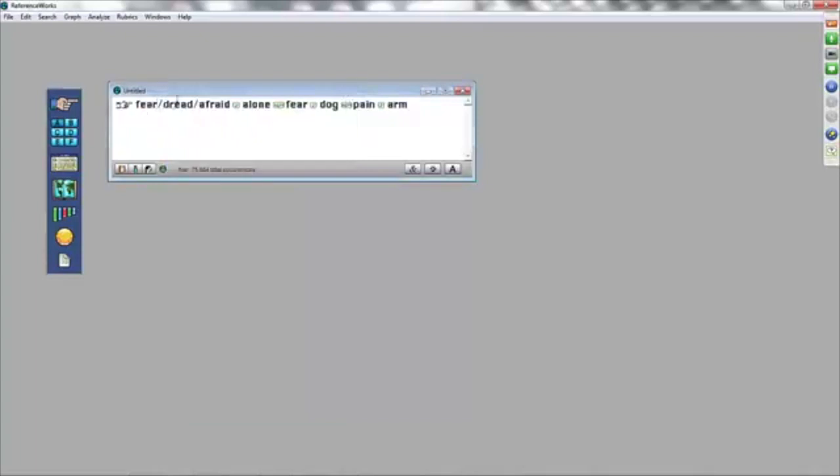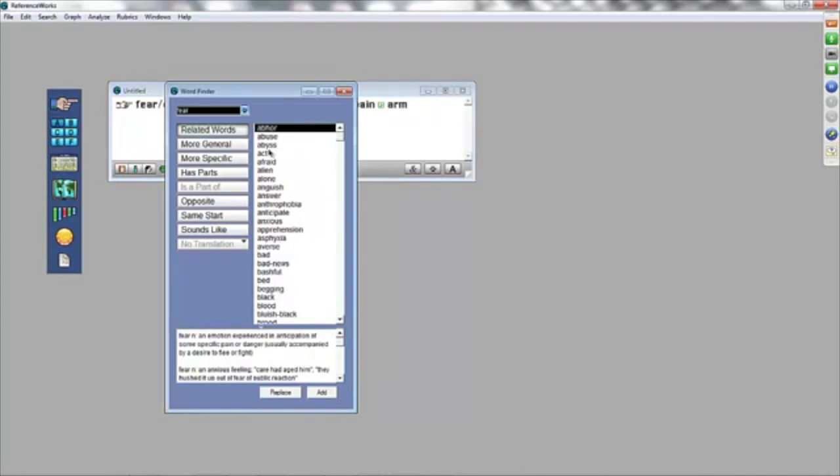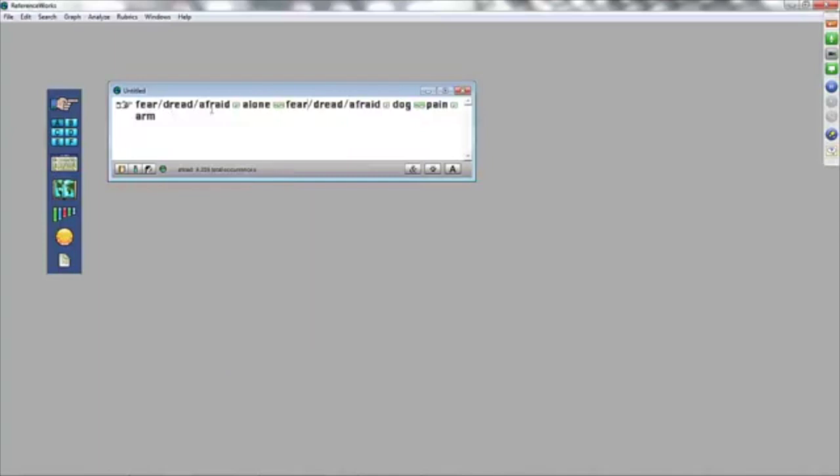Now you can see I've got fear. The / sign means an or. So this is fear or dread or afraid within 3 words of alone in the same remedy as fear. And I could do the same thing here. I could click on the ampersand sign, and I could click on afraid, and I could add that in. And then I could click on dread, and I could add that in. And now I've got fear or dread or afraid within 3 words of alone in the same remedy as fear or dread or afraid within 3 words of dog in the same remedy as pain in the arm.